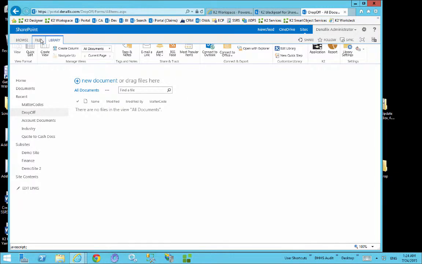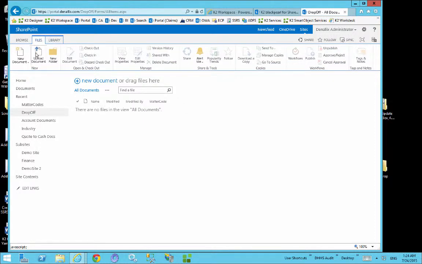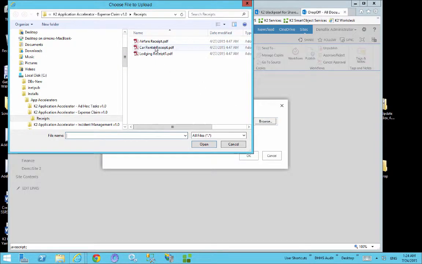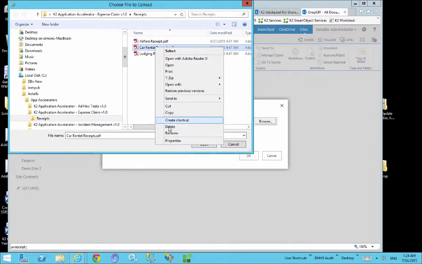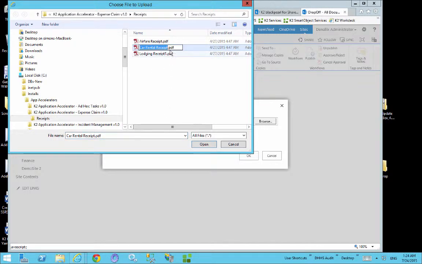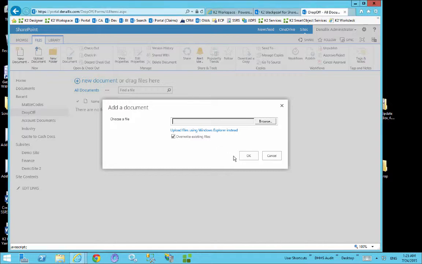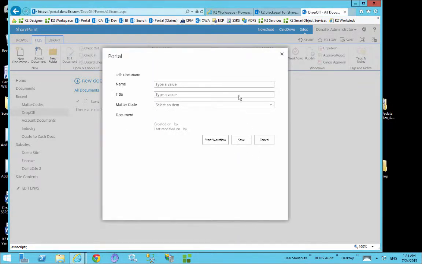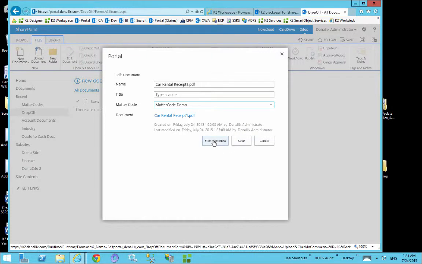So let's go and add document. I'm just going to rename this so we don't get any overwriting issues. Just going to add in my car rental receipt. And it's going to choose automatic code demo. And we'll start the workflow.